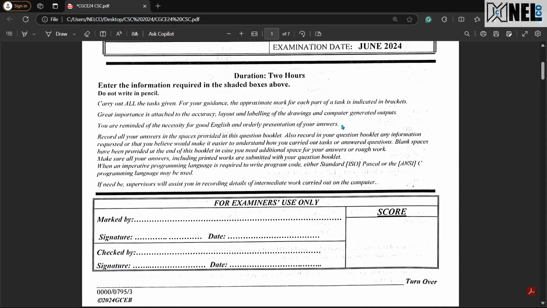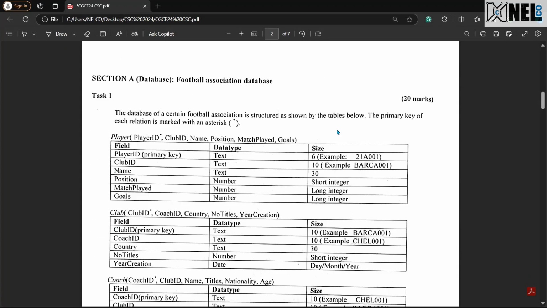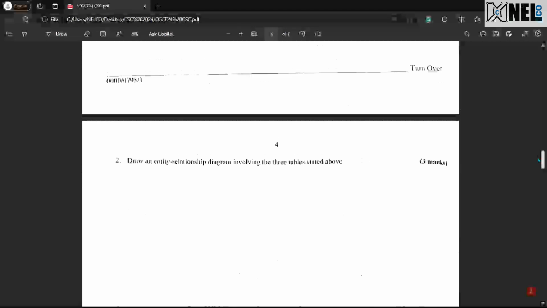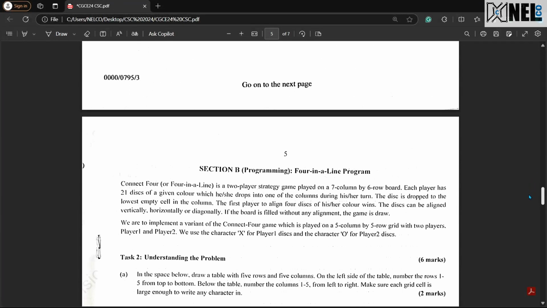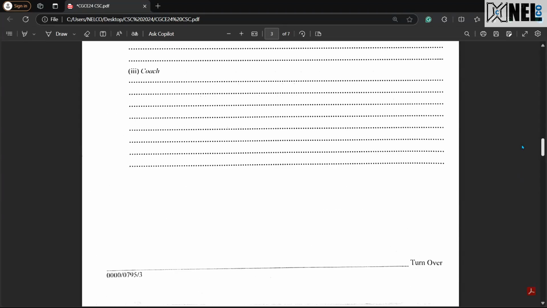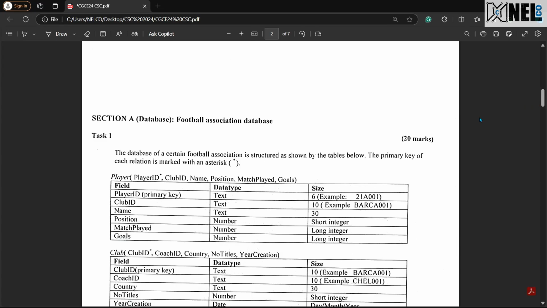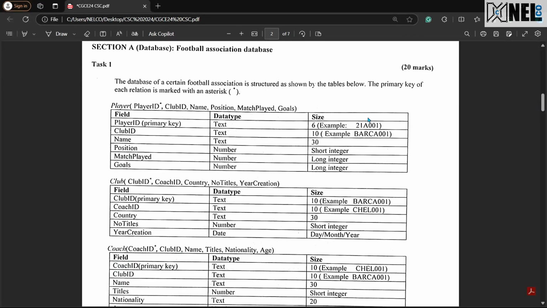So this paper is structured in two sections. We have section A, which is database, and section B, programming. And it has a total of 2 hours. So we are going to be doing just section A today. Get your paper, get all the tools necessary, and let's start.